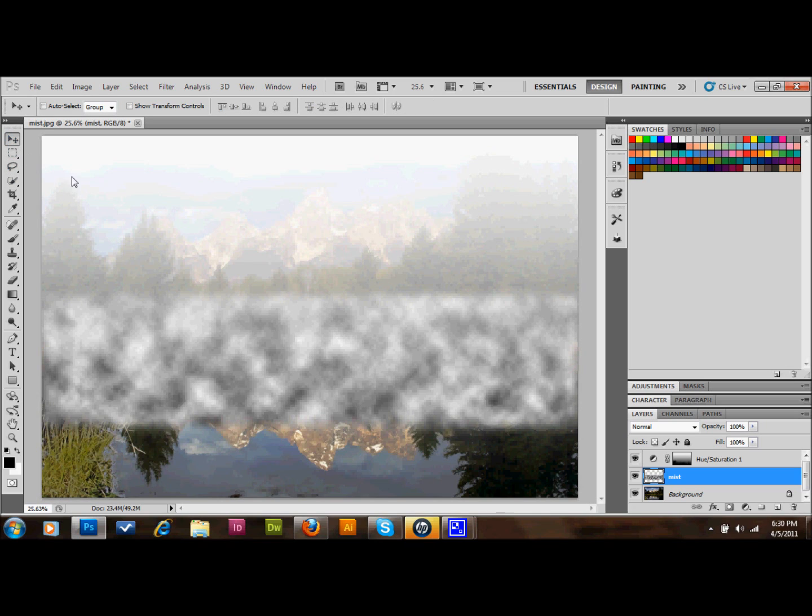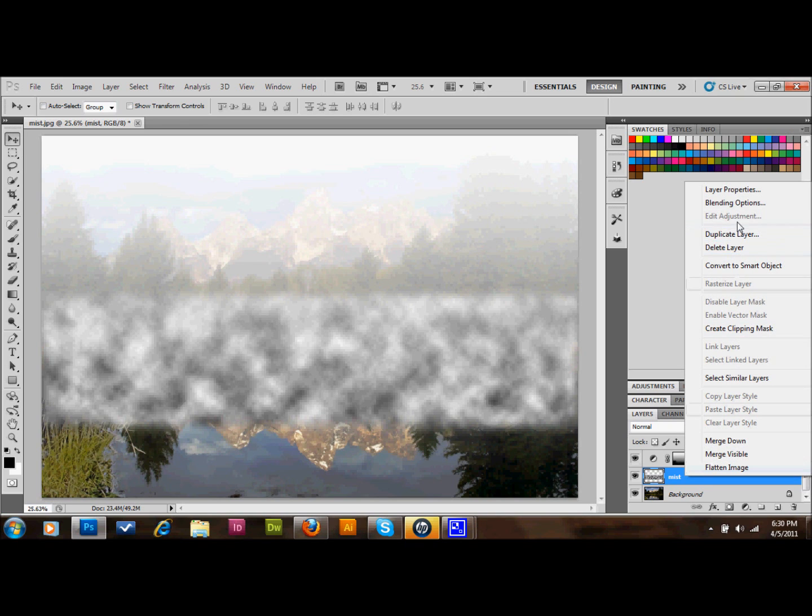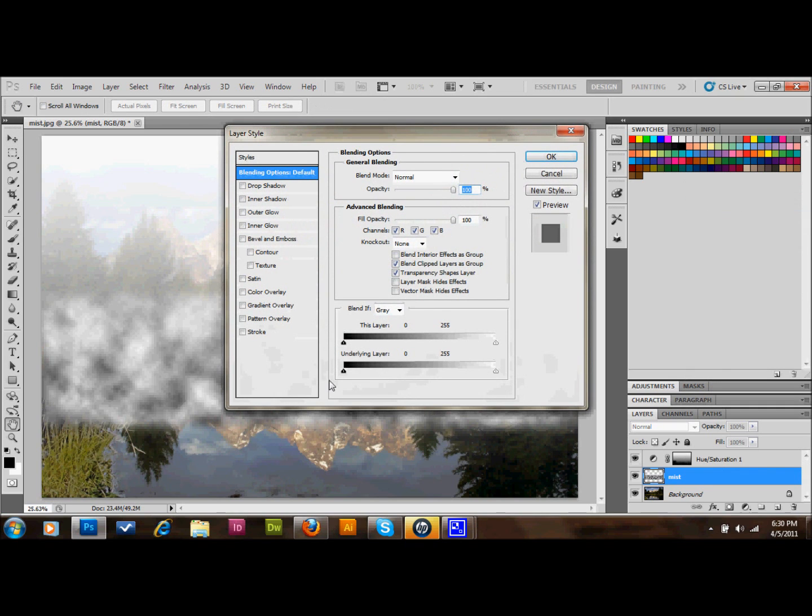Then what we'll do is we'll right-click on this mist layer, and we'll go up to our blending options. Now, as you can see, our blending options by default show us this first. And what we'll do is we'll go down to our Blend If section, and we're going to press Alt on our keyboard and click this left top black color. And what that'll do is it'll split the black thing in half so that you can slide the right half of the black anywhere that you want. And I'm going to slide it all the way over to the right.